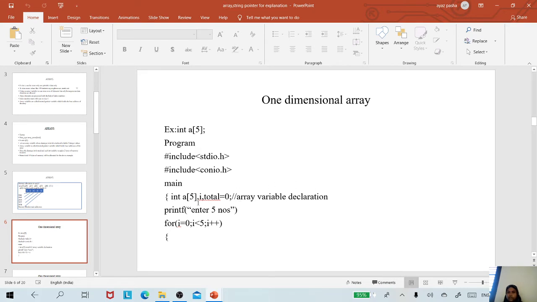So here we have the variable declaration. The first variable is a[5]. a[5] is an array variable, a one-dimensional array of 5 elements. And we have two other variables which belong to the data type int, that is, i is a variable and total is also a variable of type int. And the total variable is initialized with the value 0. We will see further why this variable is first initialized to 0.